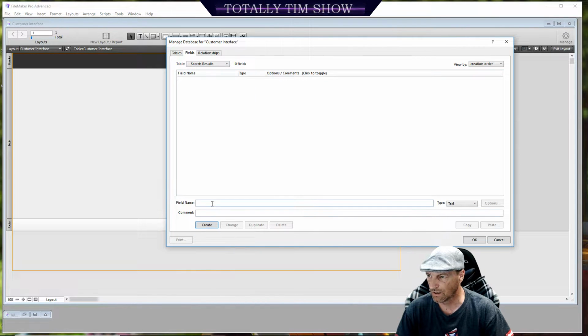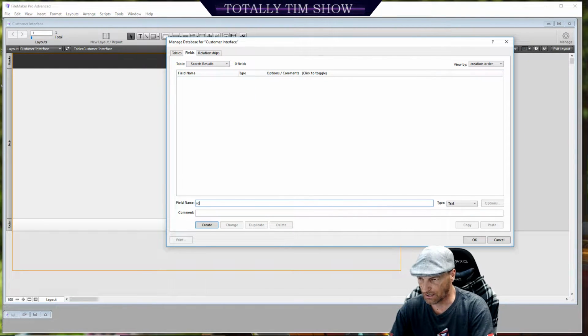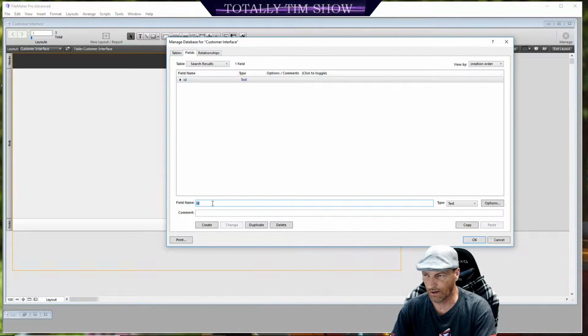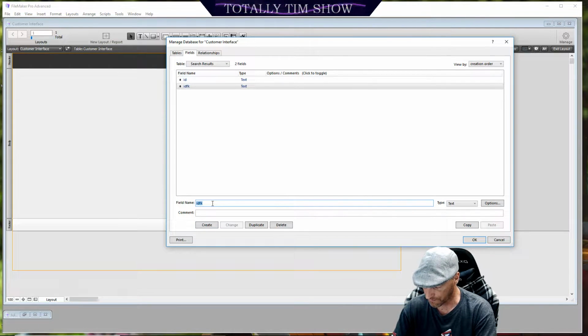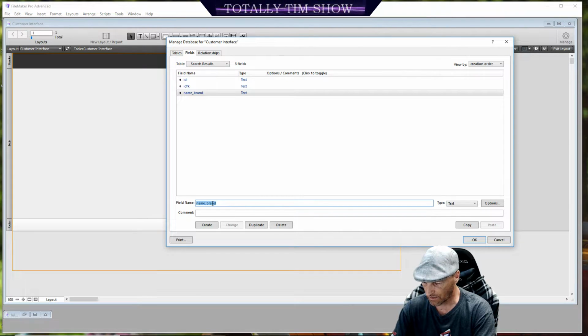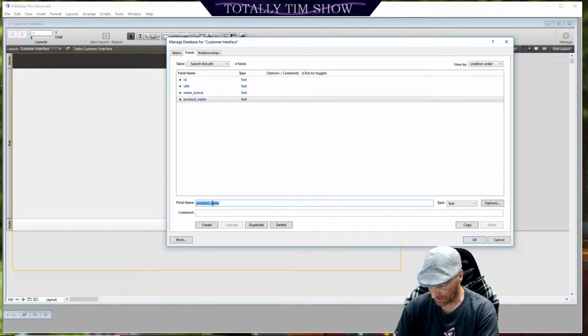Search results. There we go. ID. I don't care, it's a text, I'm going to change it. We need an IDFK because we need to link these. And then we're going to need name underscore brand, and that is going to be a text, and the other one is going to be product underscore name, and that one's going to be a text.